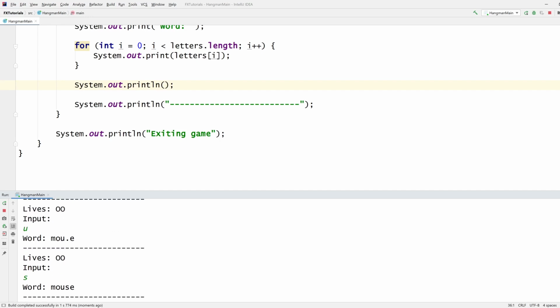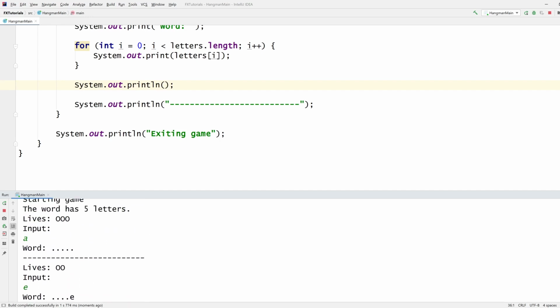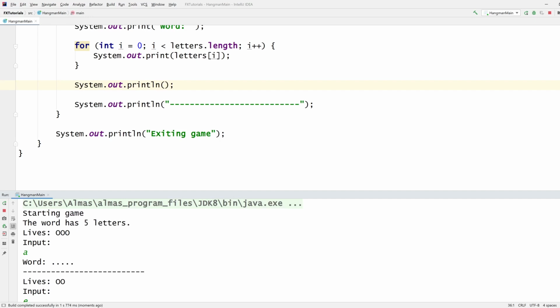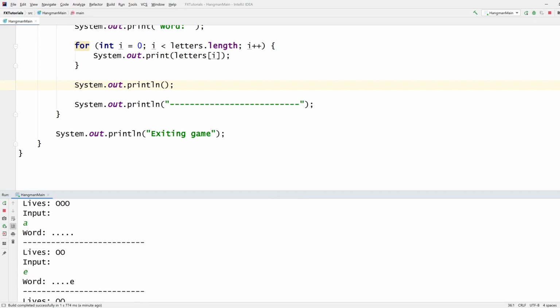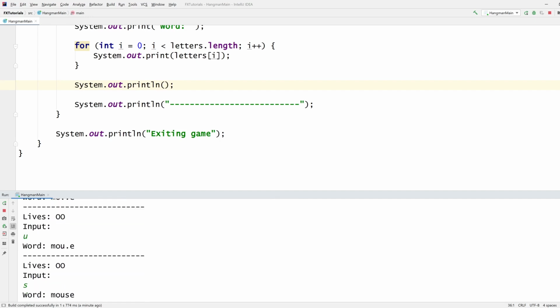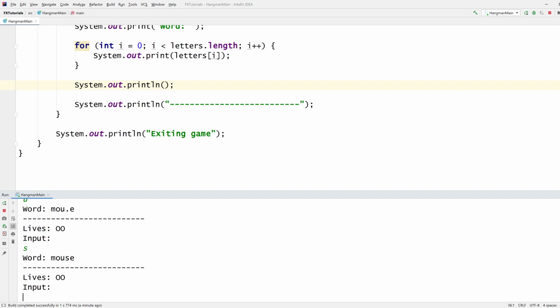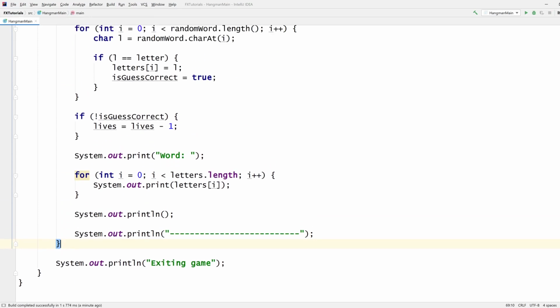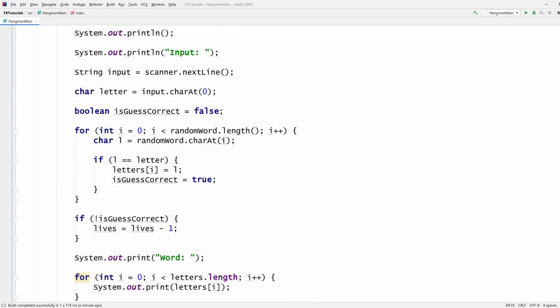So we're done now. And it also reduced the number of lives correctly when we gave an A, and A wasn't there, so it reduced the number of lives. That's good. It's still waiting for input because we didn't set the win condition. So we need to figure out how to do that.